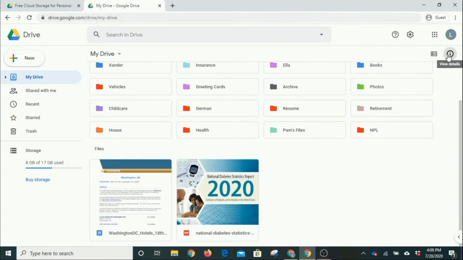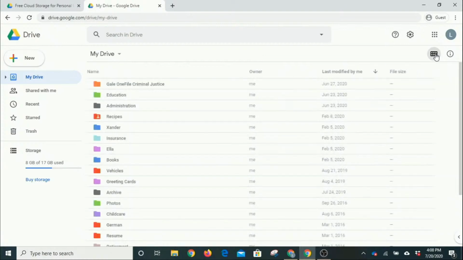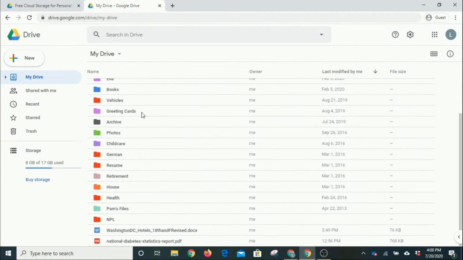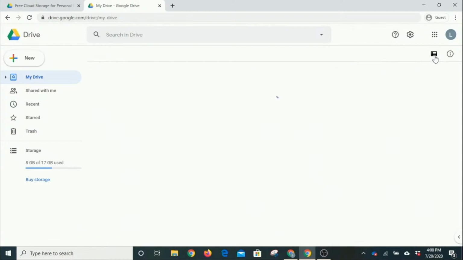The last two things in the main context bar here, we have the toggle between list view and grid view. I prefer the grid view, that's how I have it set up now. But if you click on list view, it changes your folders into a list, and then the individual files reside beneath the folders. And if you want to go back to the grid view, you just hit grid view.